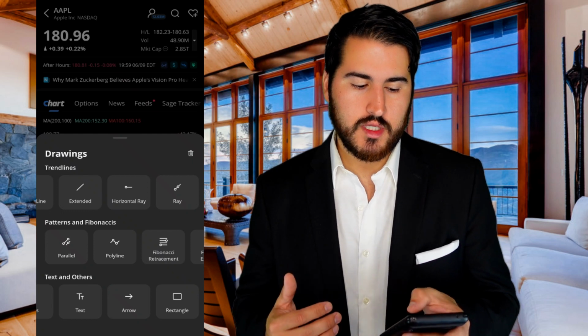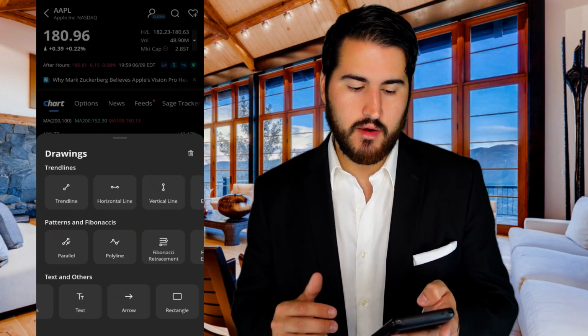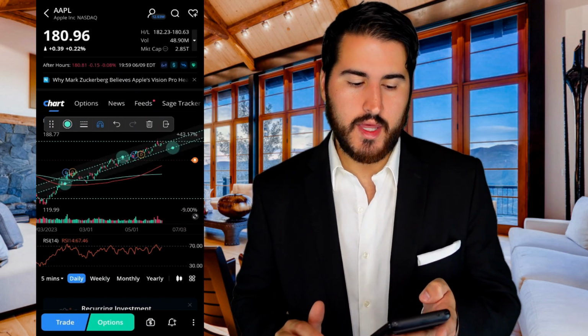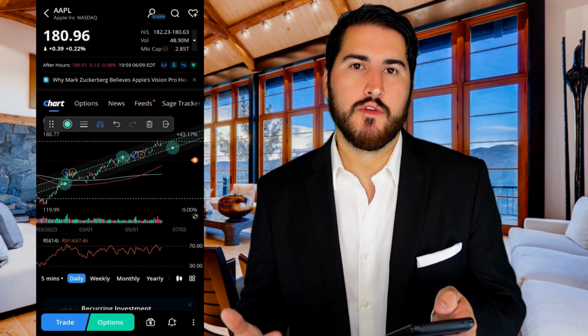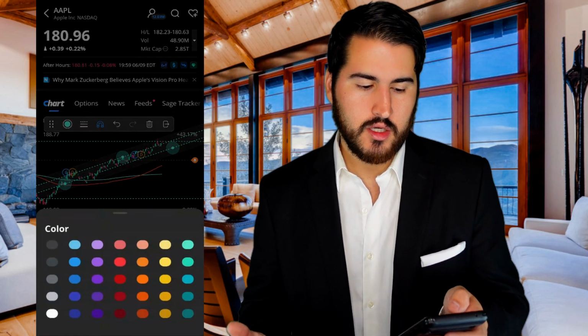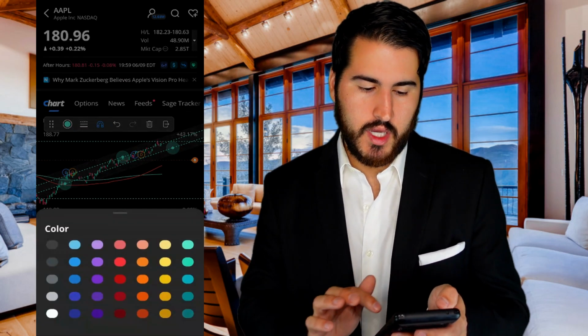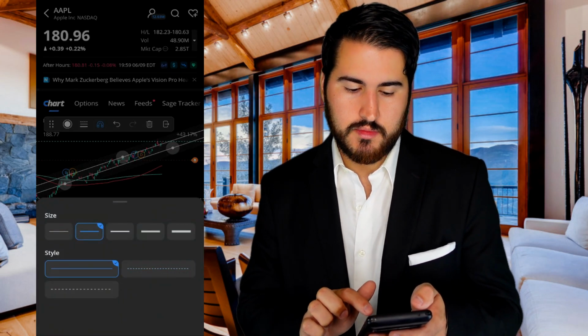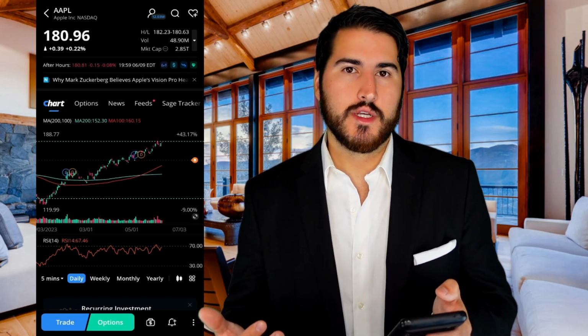And when you do one single drawing, let's say we were to do a parallel and go from here to here to here and draw that channel, you can change the view properties. So you can change the color. So let's say we want this to be white. You can change the line type. So let's say we want it to be solid and we want it to be a thicker line. You can do all of that there as well. So that's how you can do drawings on Webull.